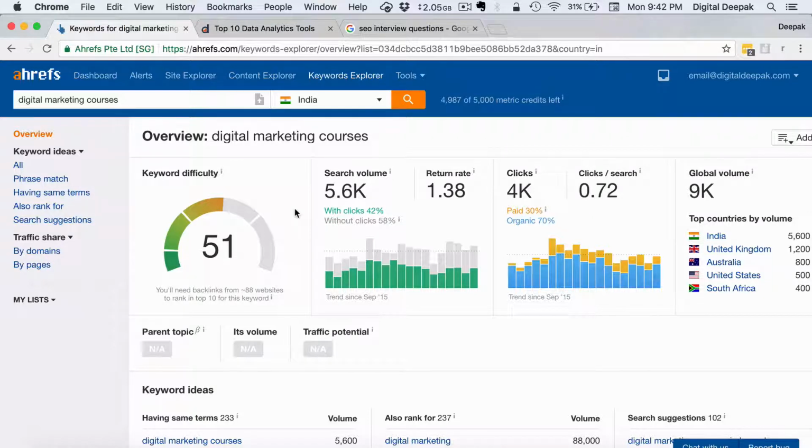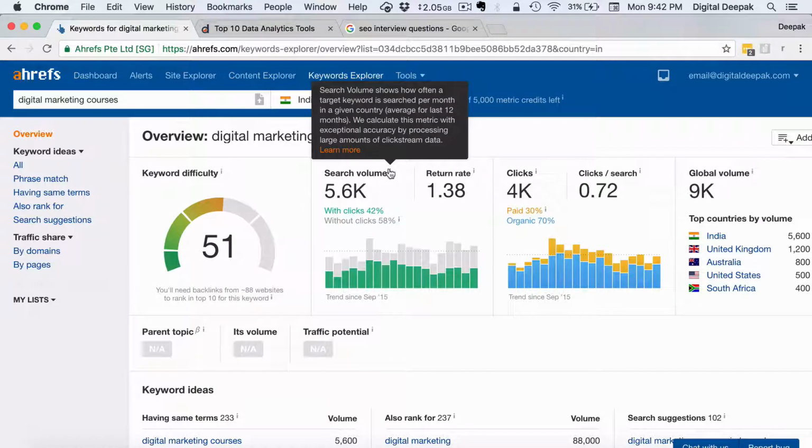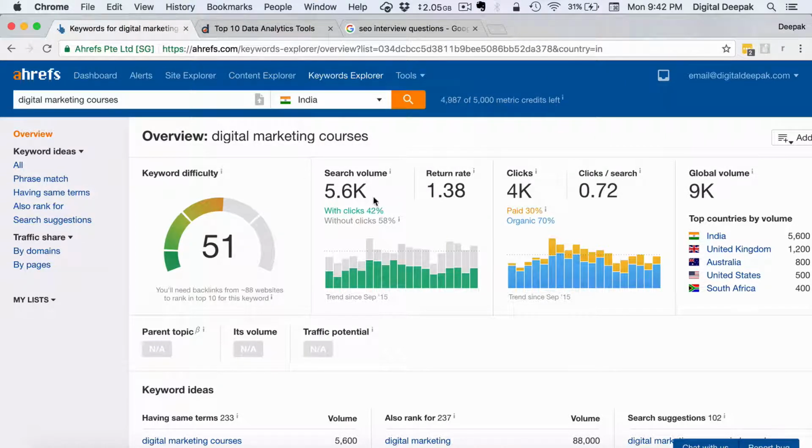Here I can see what is the search volume per month in the given country. I am searching in India, and it says 5,600 people per month search for it. In my experience, Ahrefs gives the most accurate search volume data for India at least. If you are trying to use the Google AdWords keyword tool or keyword planner, the data is mostly inaccurate, and a lot of people have reported that Google's own keyword tool gives inaccurate data.